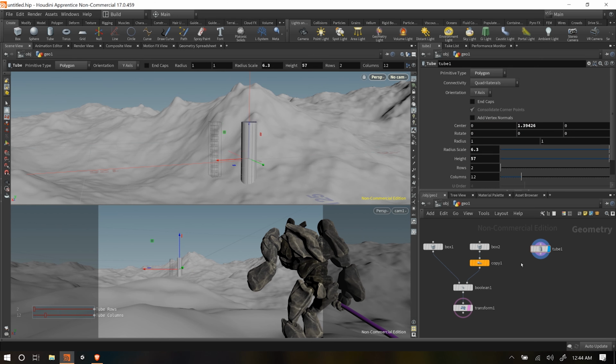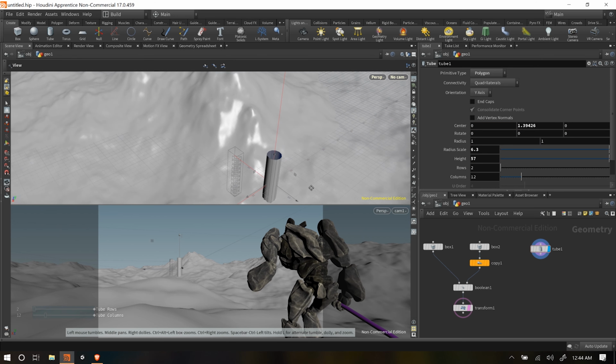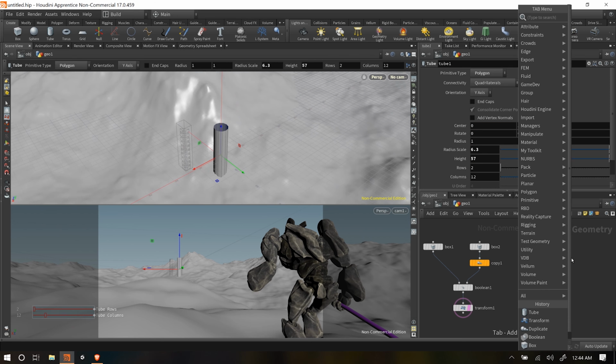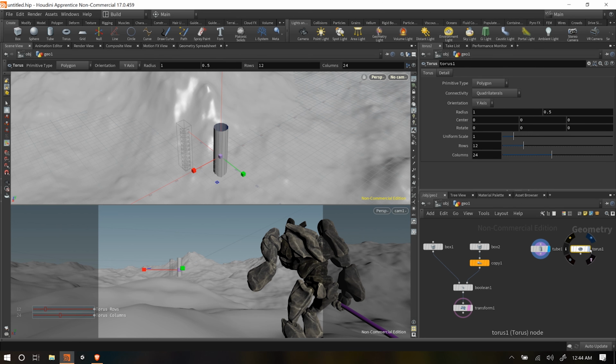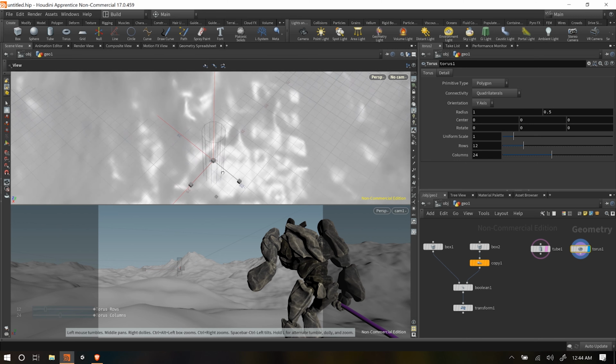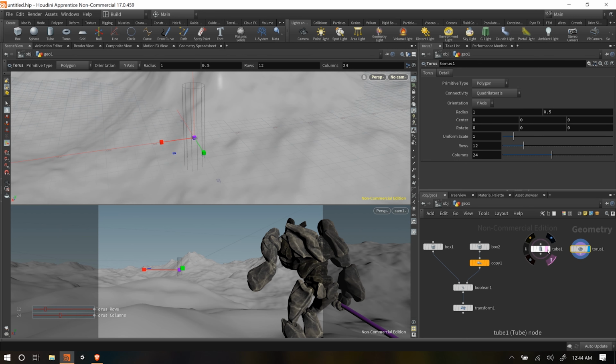Now I'm also going to do the same thing that I did with the other one. I'm going to use a cutter. This time I'm going to use a torus. And with the torus, let's set that visibility flag so we can see the tube and the torus at the same time. With the torus, we'll scale it up as well. So just drag it up like that.